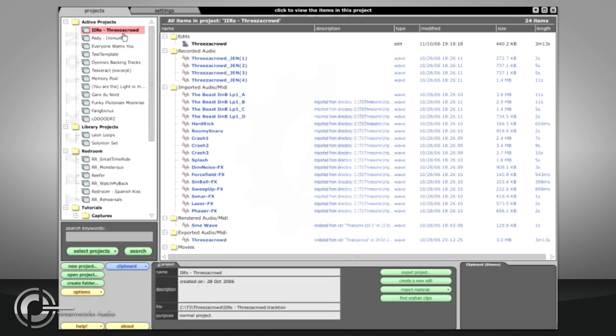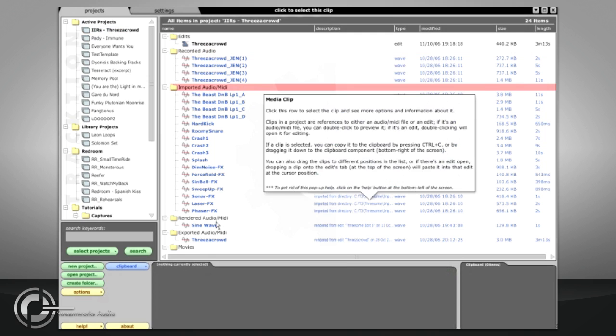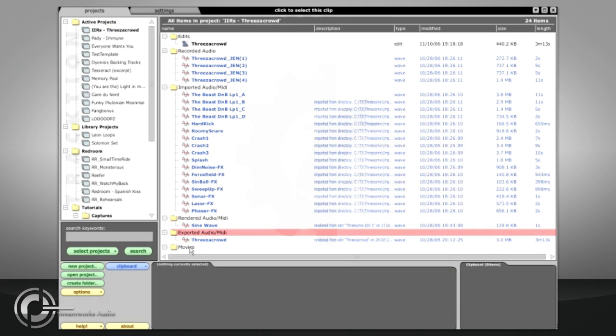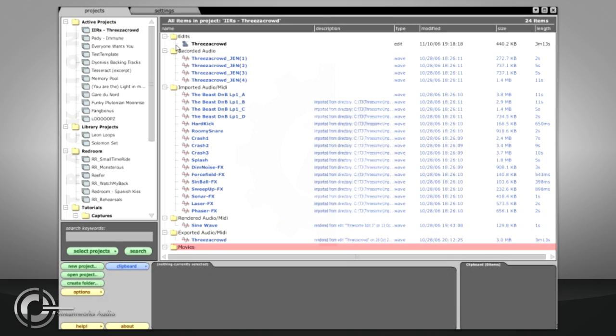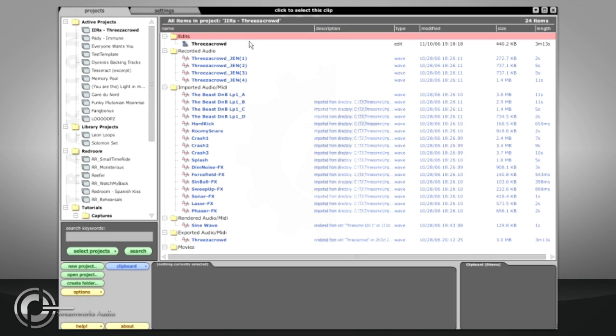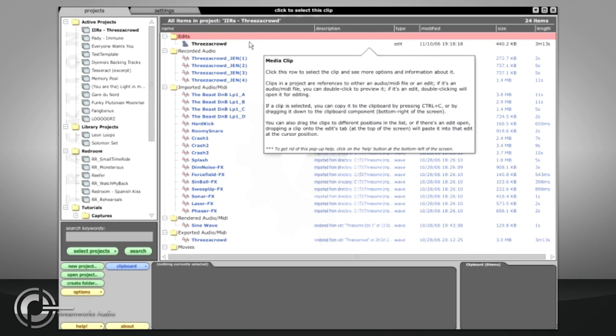Each project contains all items associated with that project, and these are organized into subfolders for recorded or imported files, rendered or exported files, associated QuickTime movie files, and at the top of the list, the edits, which is the name Tracktion gives to a song arrangement.